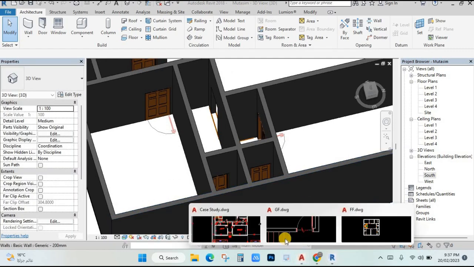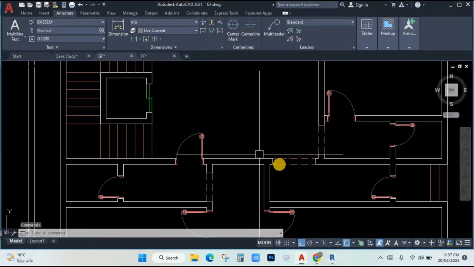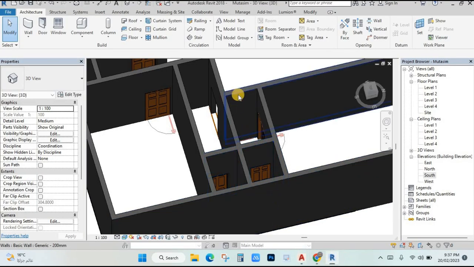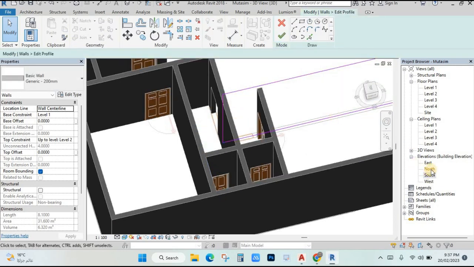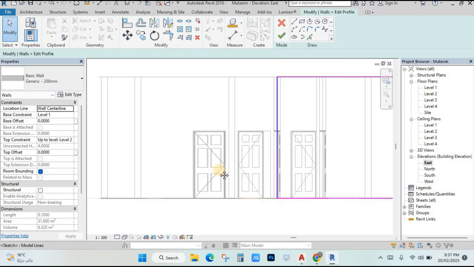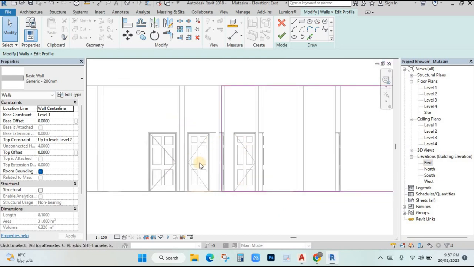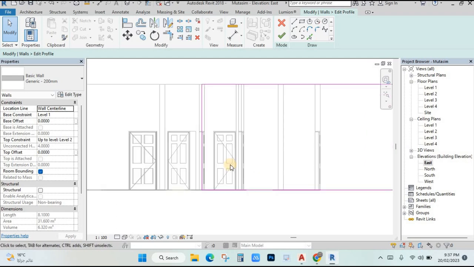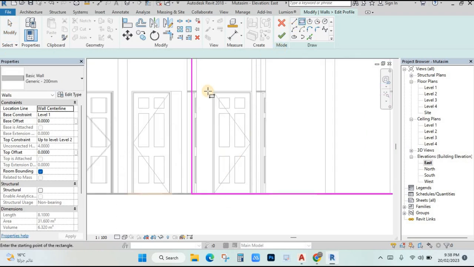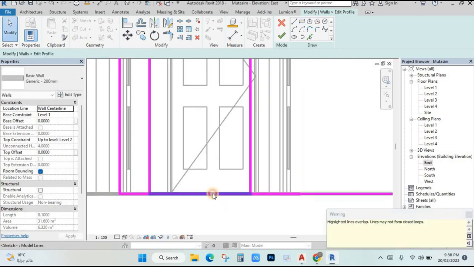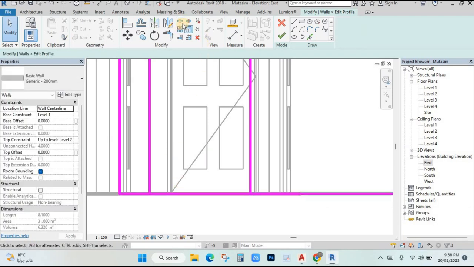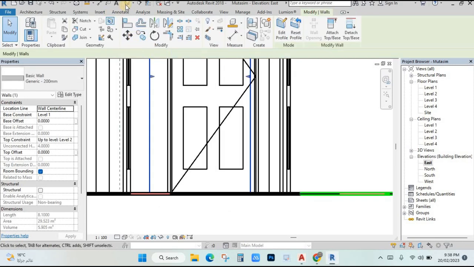For the other opening, as per the AutoCAD, we fix this one, we have this wall opening. I select this wall, edit profile, I will make the opening here, just use any view, east. We have this opening somewhere here. Similarly, I will draw the same as this one here, and I delete this one, split this one from here to here, then I check these two, one here, one here, one here, just delete, finish, and go into 3D.